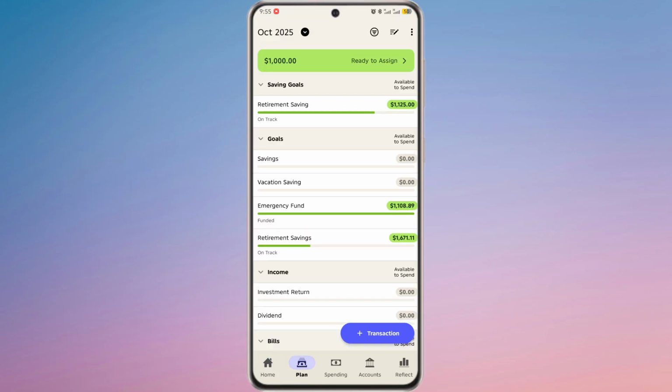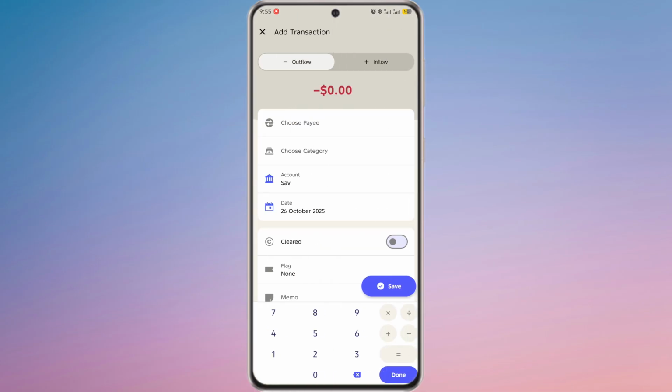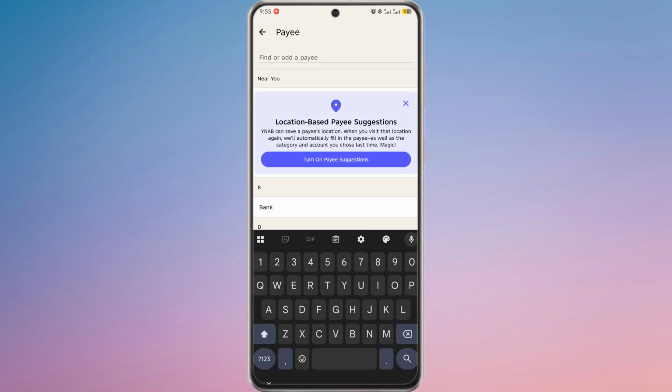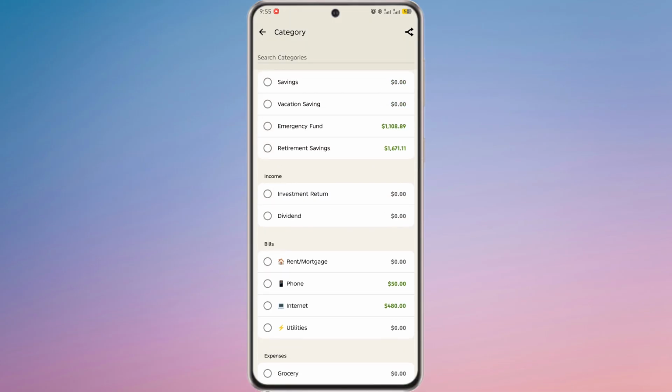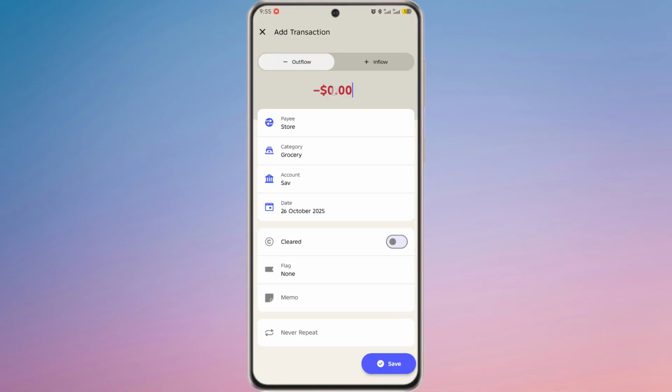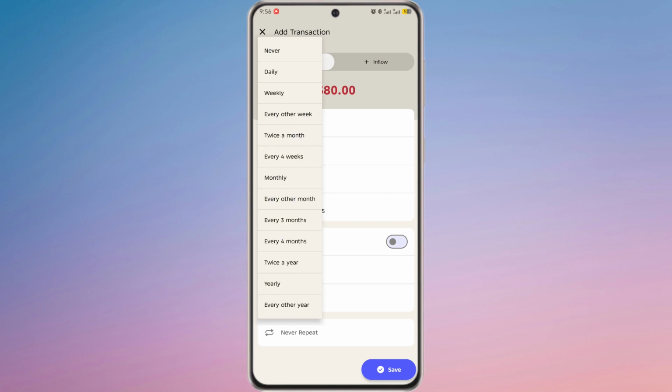To create a scheduled transaction, tap on the plus transaction button. Enter the details for your transaction, including the payee, category, account, and amount. Next, instead of saving it right away, look for the Never Repeat option with the shuffle icon. Tap on it to choose how often you want the transaction to repeat. For example, daily, weekly, monthly, yearly, or other.